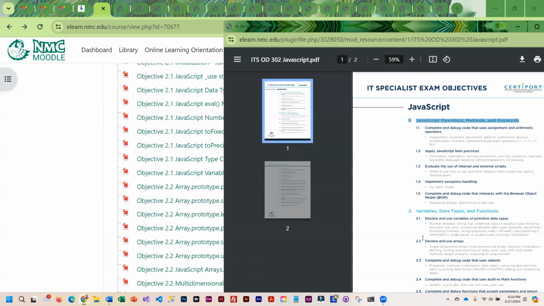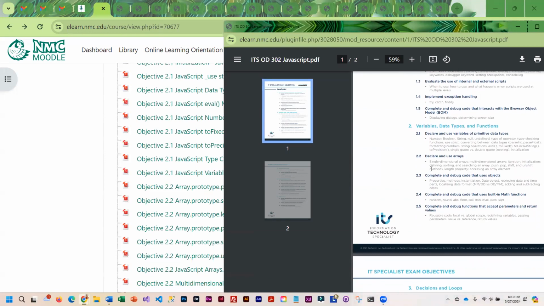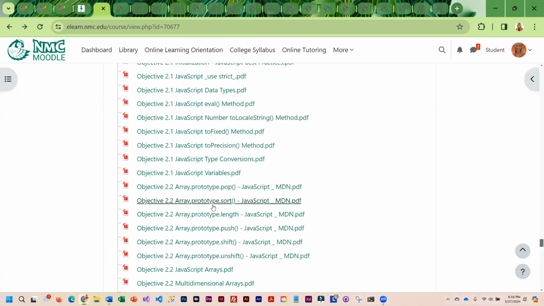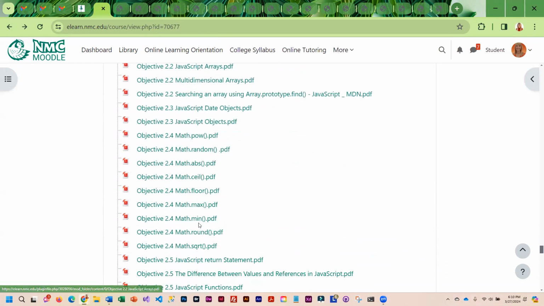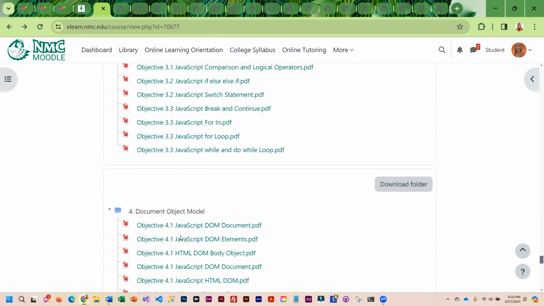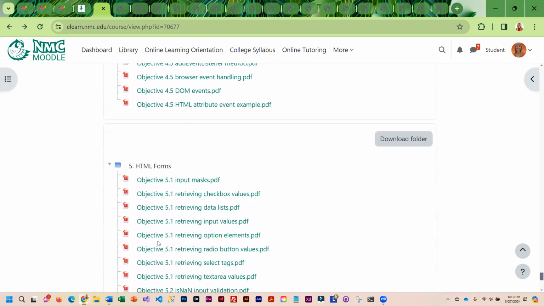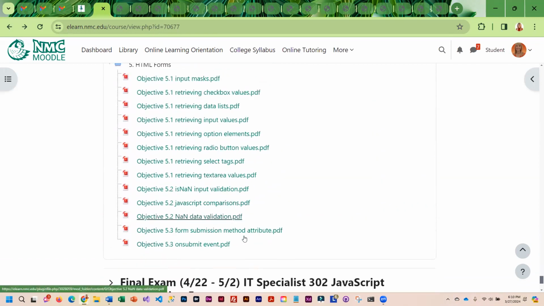So as you go through here, and let's say you can't remember about arrays, well, you can see here that I have pop, sort, length, push, shift, unshift. Whatever it is that you can't remember, you can click on this and you can read about it. Okay, so I have done that for all of these objectives. There is plenty for you guys to review.